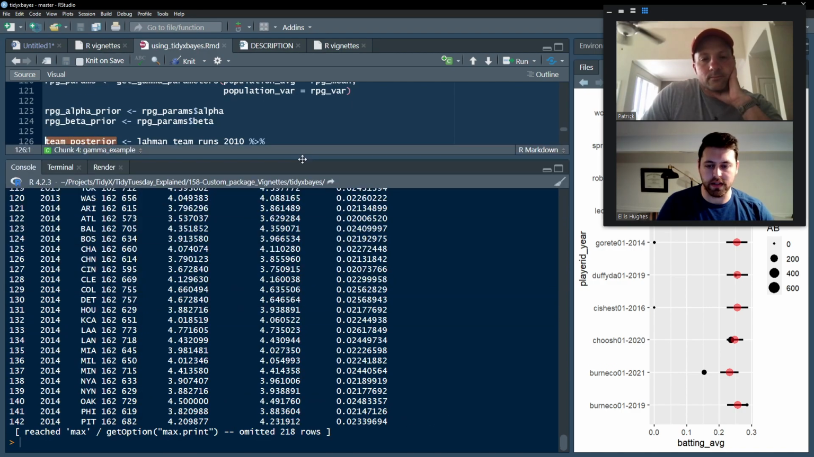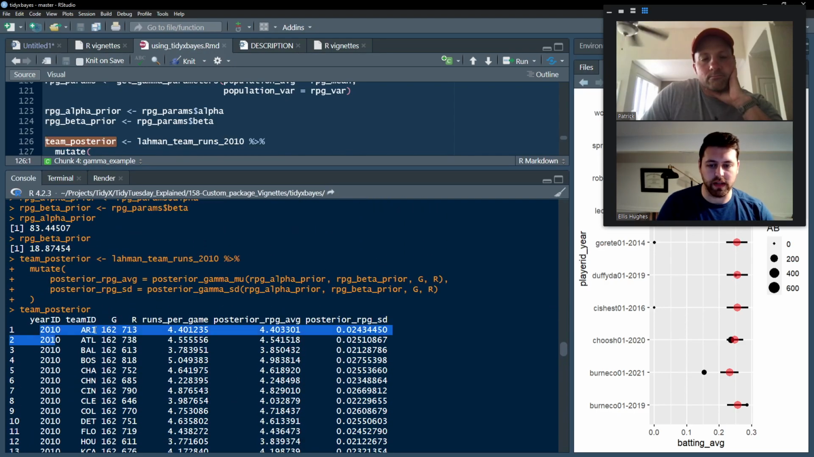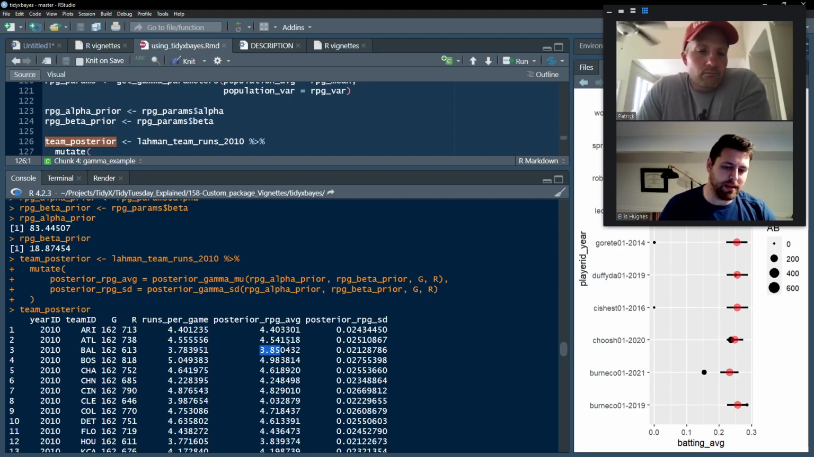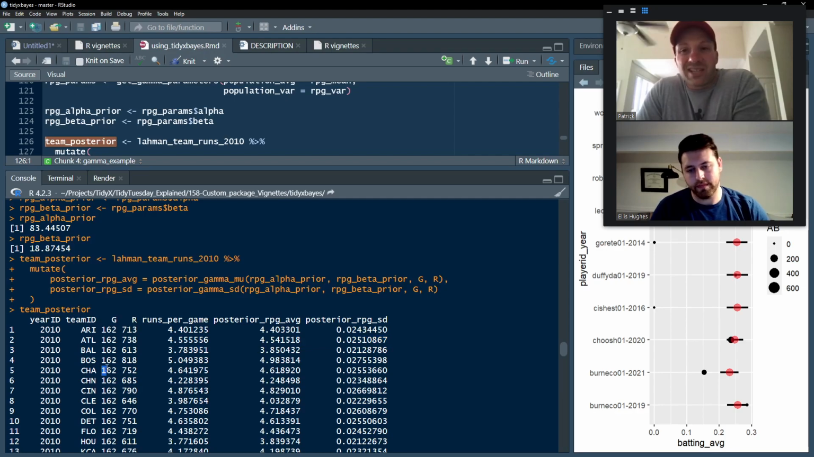And so we get this value here across all the different years. So like for 2010, Arizona, they had an average runs per game of like 4.4. We said, yeah, that's probably pretty close. But then maybe like 2010 in Baltimore, they had 3.78. Like, yeah, maybe they're more like a 3.85 team. Not a lot of movement here because everybody plays the same number of games. It's generally like what you see is what you get. This isn't like at bats.